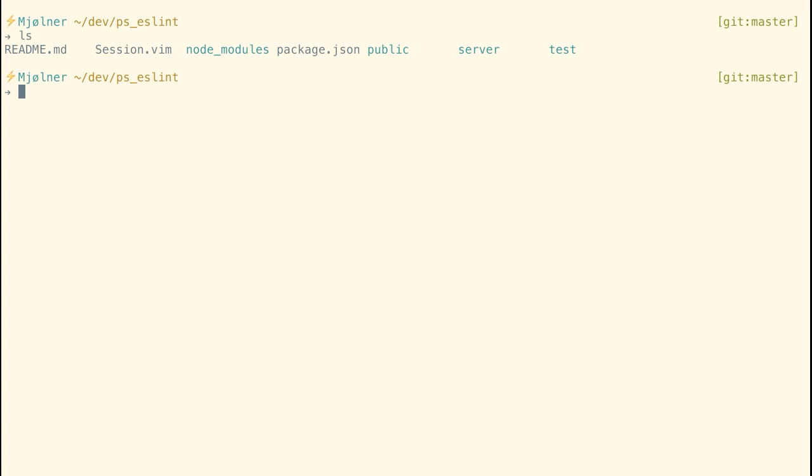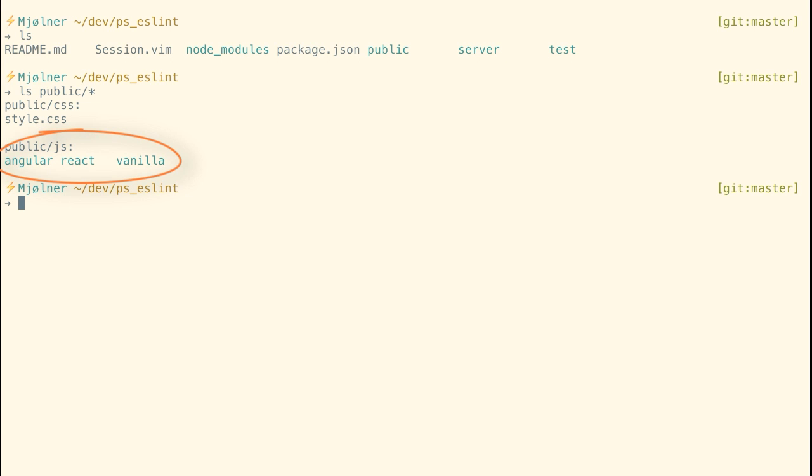Before we take a look at the ESLint command line tool, let's take a quick look at our project. We have a basic Node app here with a bunch of server-side files and a bunch of client-side files that live in the public folder. Let's take a closer look at the public folder. Here you can see that we have three client-side apps, one in Angular, one in React, and one in vanilla JavaScript. For this module, we're mainly going to be focusing on the vanilla folder.